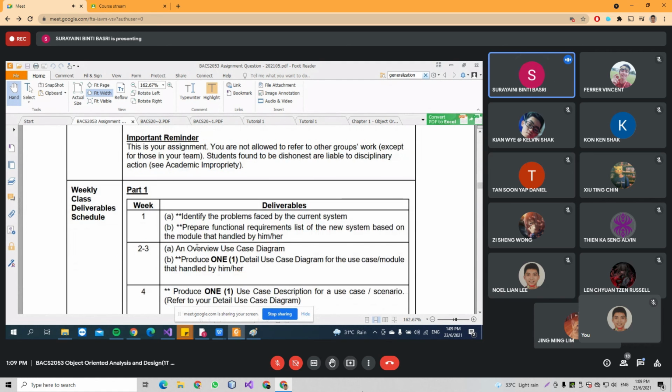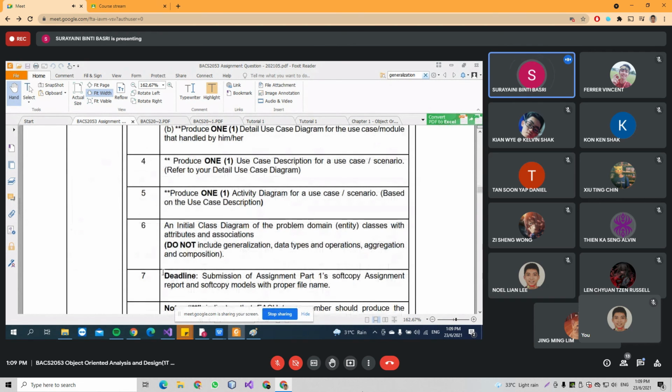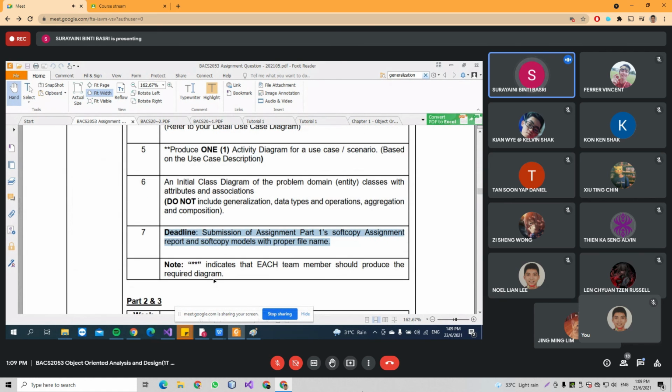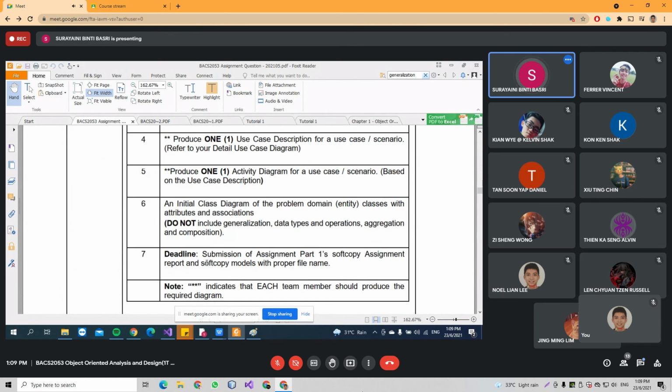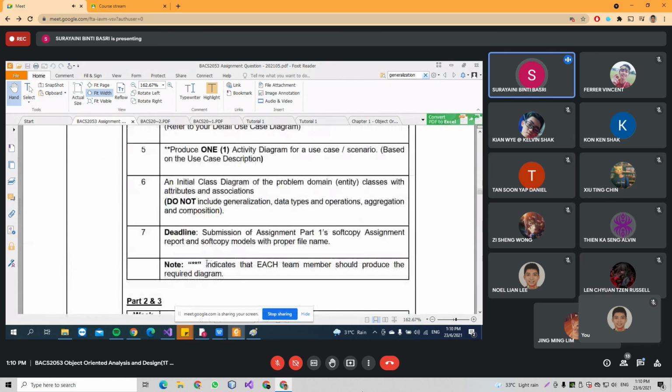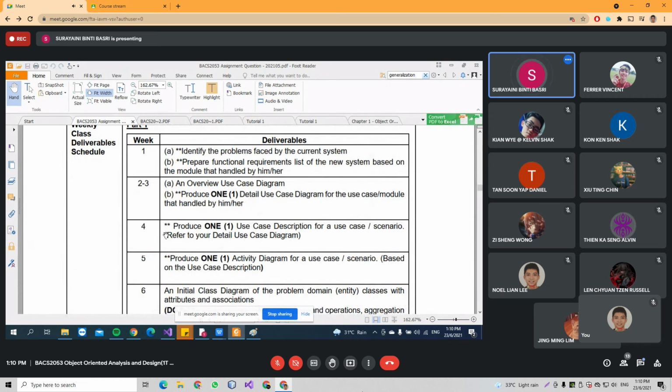You need to keep all your assignment until week 7, when you need to submit it to me. Each team member should produce the required diagram. Each of you will be given marks based on your individual work, even though you're working in a group. So your mark will be evaluated individually. I think that should be enough for the first part.